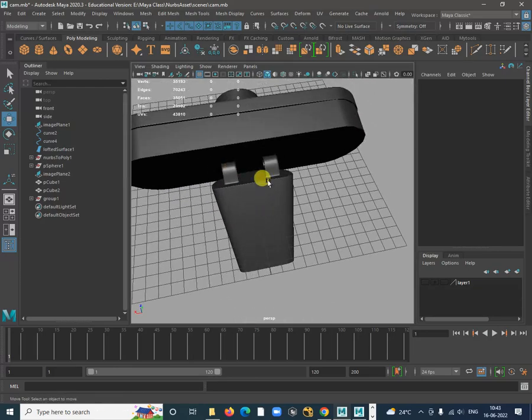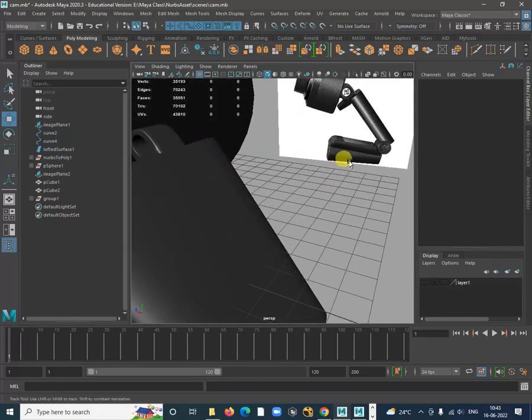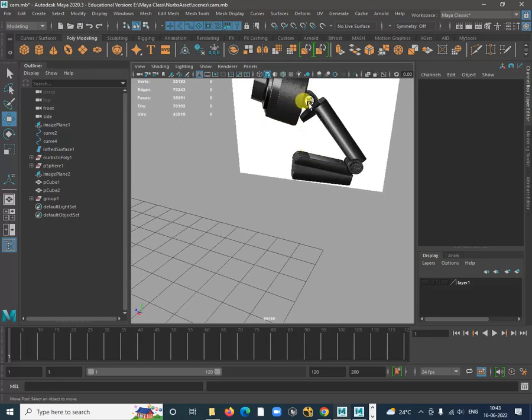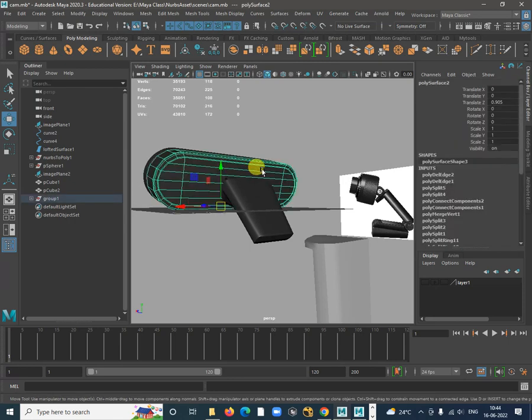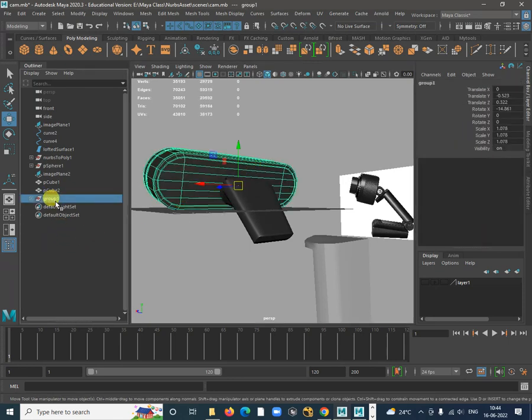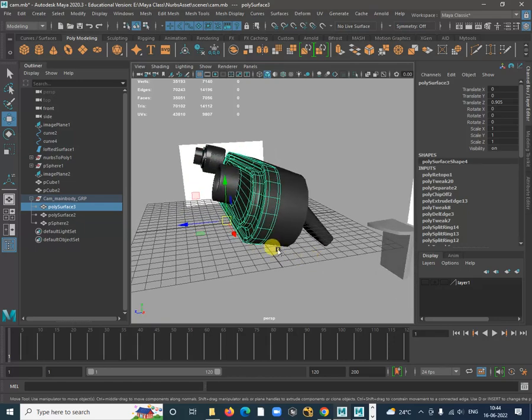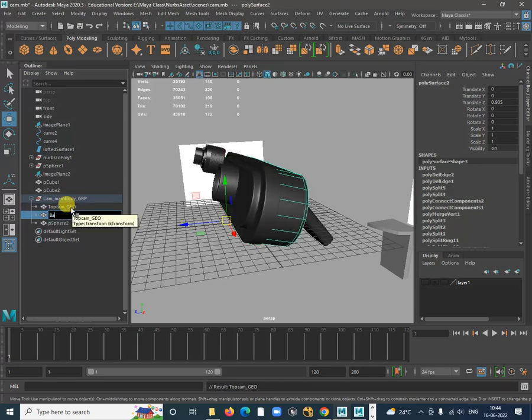Okay, so each part will be modeled from these particular places. For the bolt also, or this also, we can just model it. So let's model from this part. If you want to select the group, we can just select it from the outliner like this and name it. So this is cam main body underscore GRP. If it is a group, name it as GRP. If it is a mesh, name it as GEO. So this is top cam underscore GEO. That's the naming convention you follow. This is the back part, cam underscore GEO.